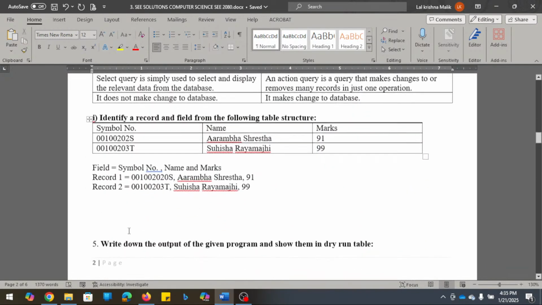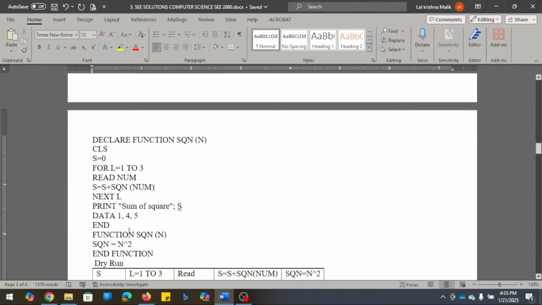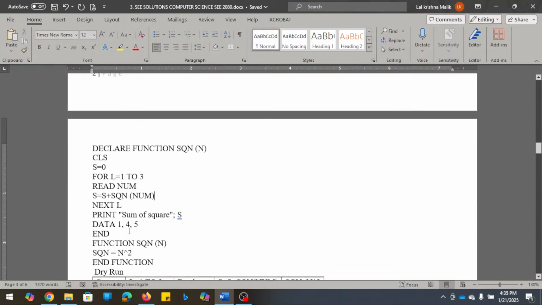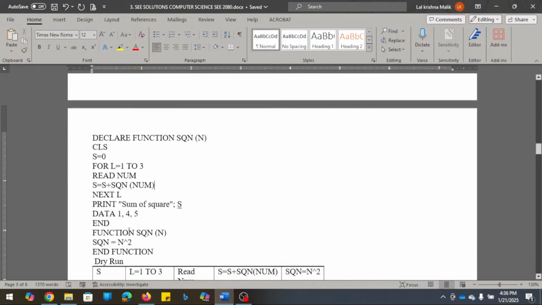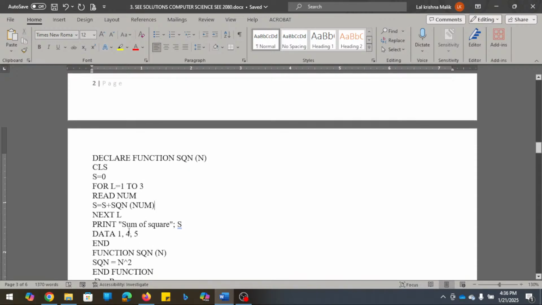We are going to particularly talk about QBasic programming. So how to write the program, and we'll see it practically live here. I'll write the program, and you can understand. If you have any questions, then you can raise them.